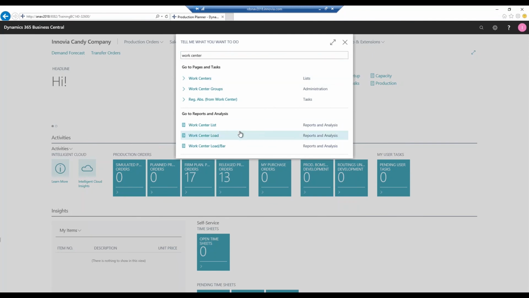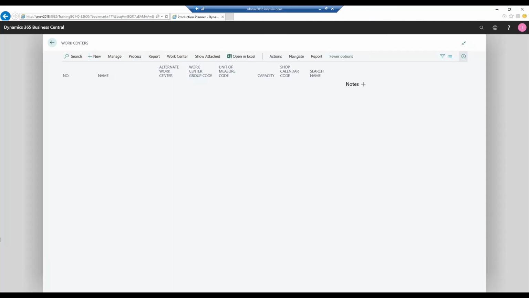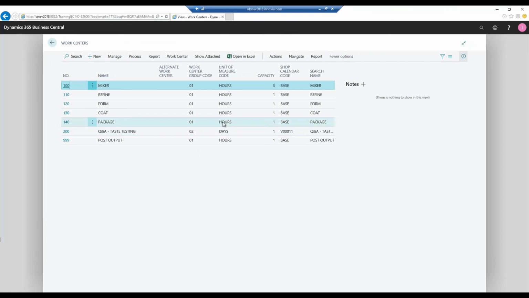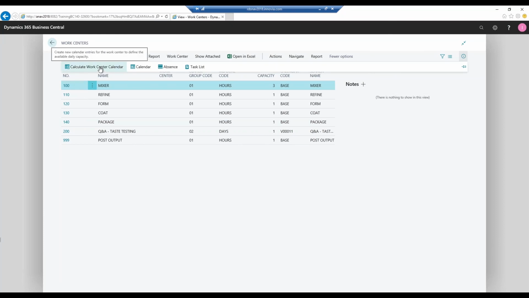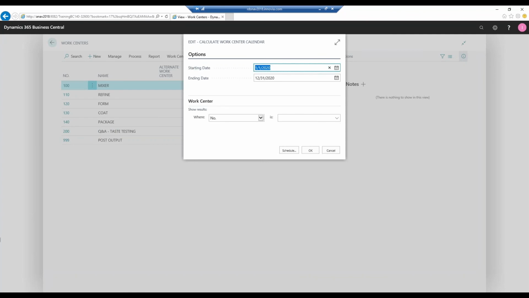So if I go to Work Centers, and I'm on my Work Center list, I can go to Process, and the Work Center list is a real nice shortcut to calculating the Work Center calendars. So if you bring that up, you're going to put your starting and ending date, and you can click OK, and it will go through and calculate the calendars for all work centers. If you only want to calculate for a specific work center, you can, of course, put a filter in here.